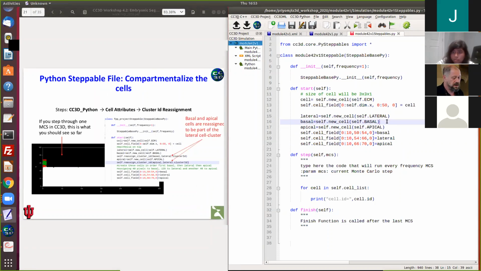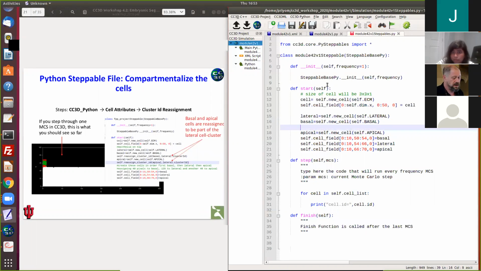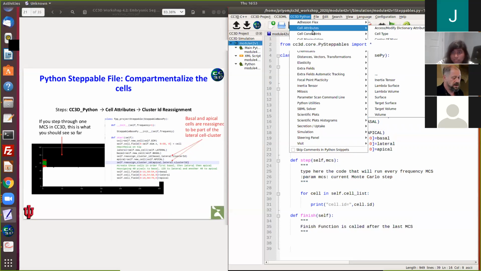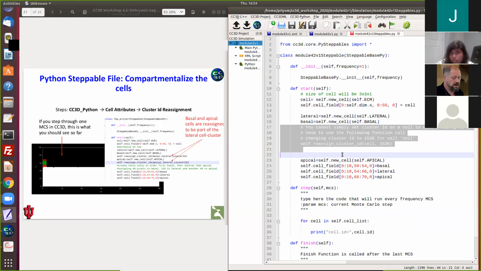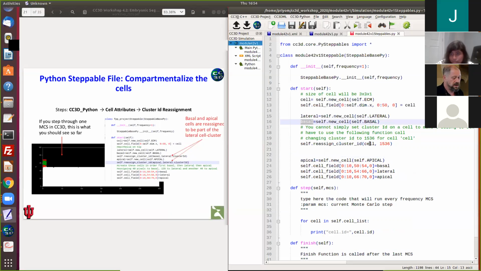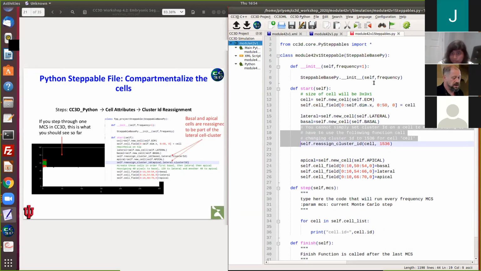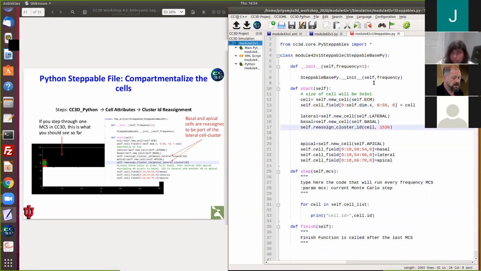So if you go to CC3D Python, let me just create a bit of a space here. Okay. Go to cell attributes, and then you have this code called cluster ID reassignment. If you click on it, this should give you the code to reassign a cell to a chosen cluster. I'm going to get rid of these comments because I want to show you all the pieces of the code at the same time. So I'm removing the comment, and this is the line I'm interested in.